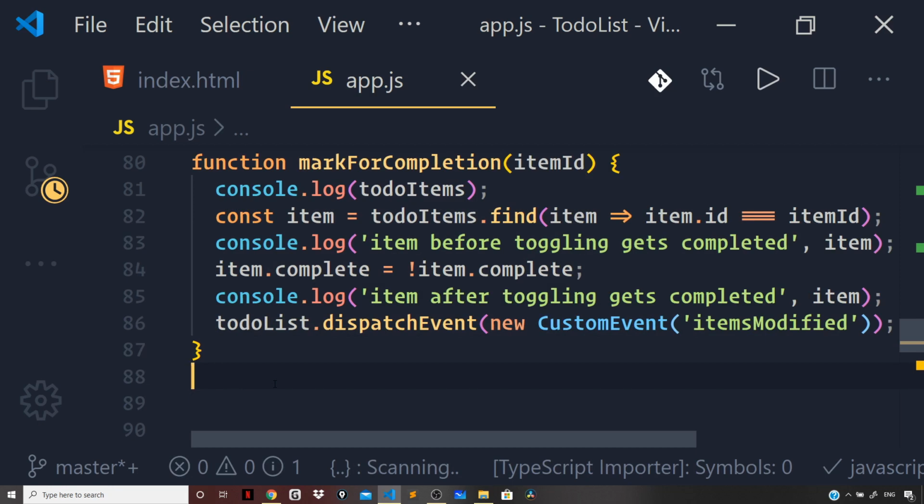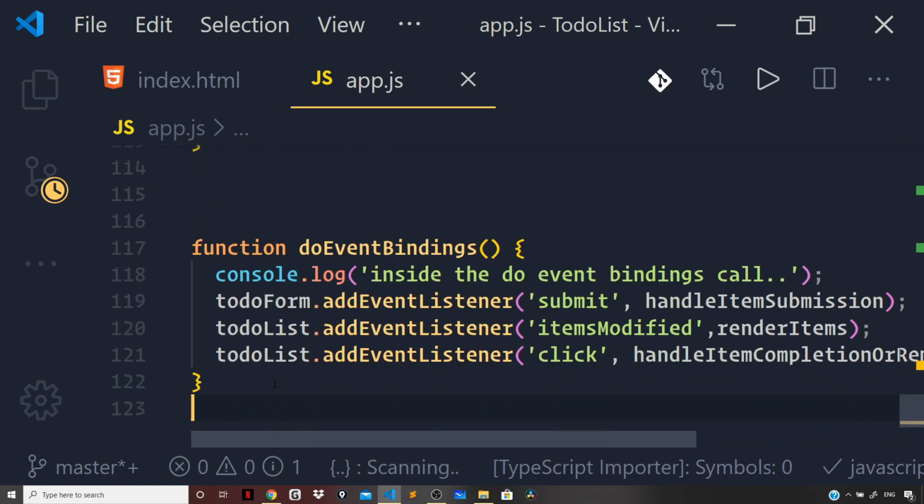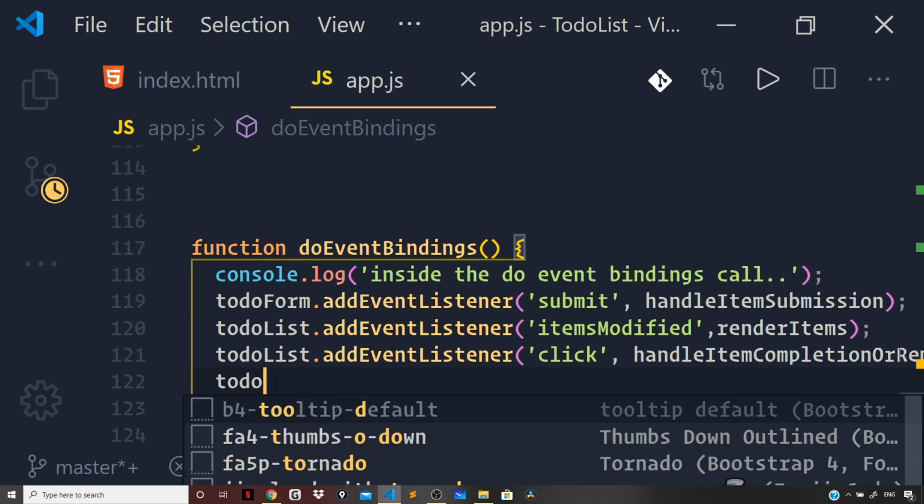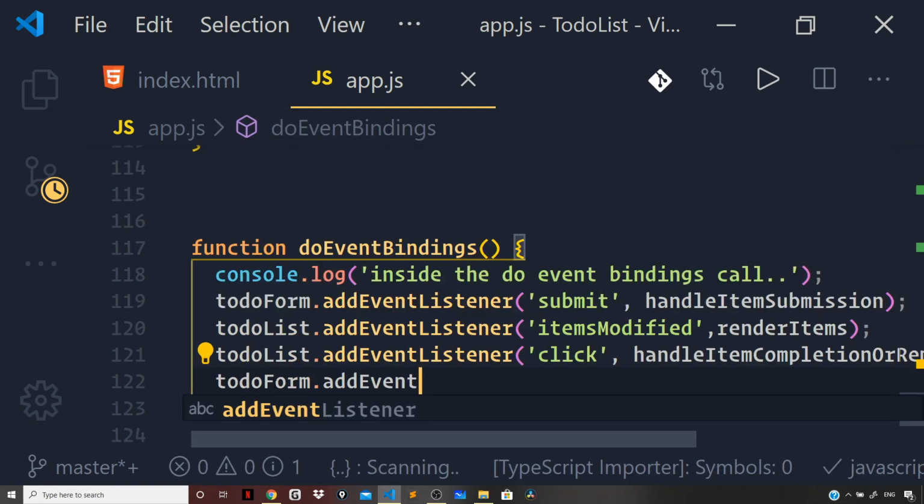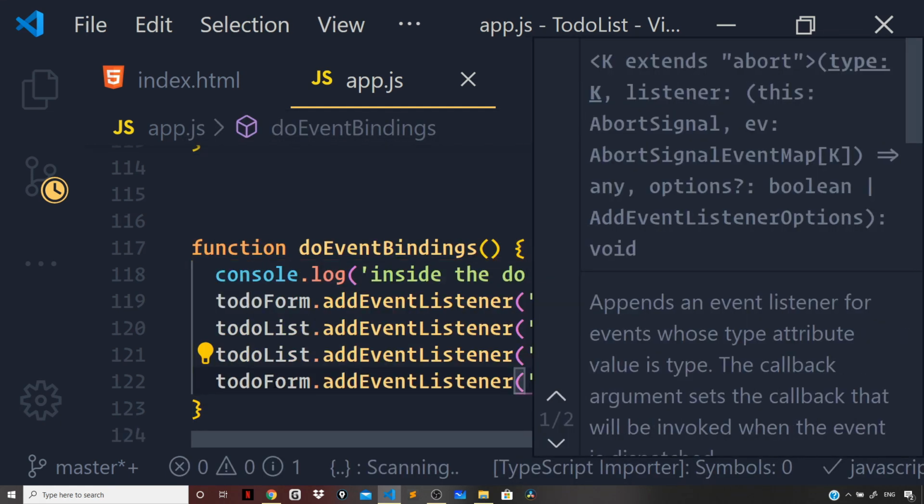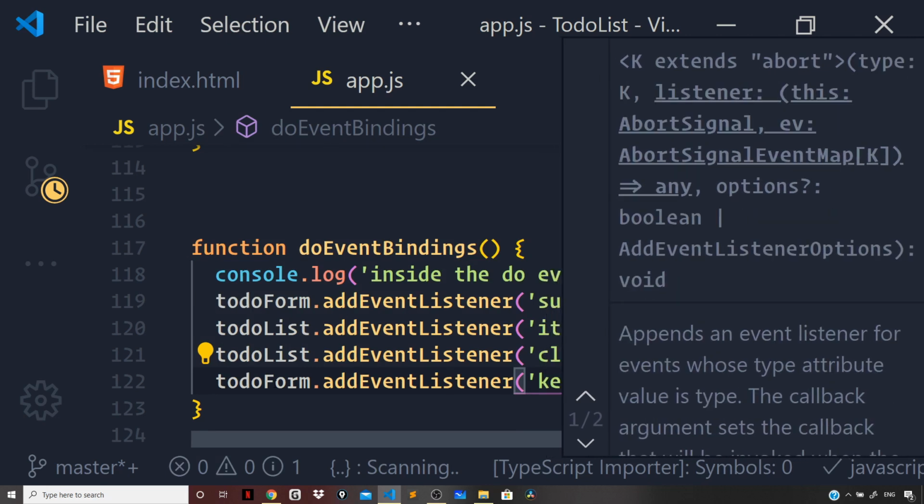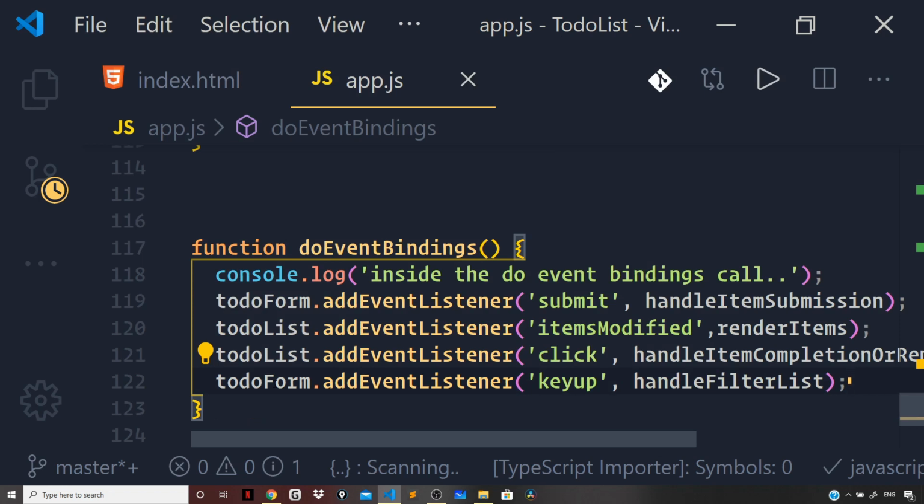Let us now add an event listener to our form and listen for the key up event. And when that happens, let us trigger the function handle filter list to filter out the list of to-dos based on the search term and update our UI for the list to reflect that. So I can say to-do form dot add event listener, and on the key up event I can call a function handle filter list, and this will filter out the list item based on the search term.